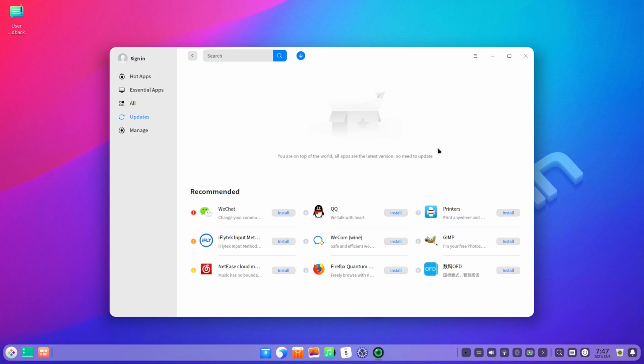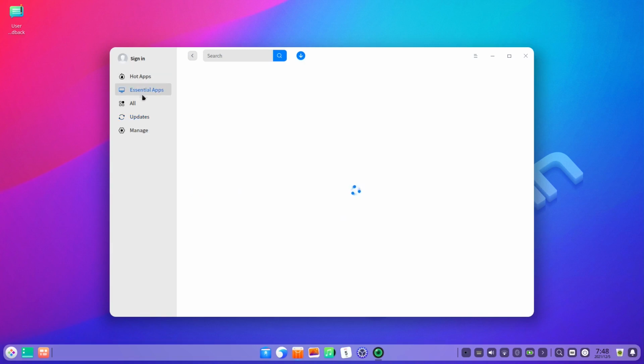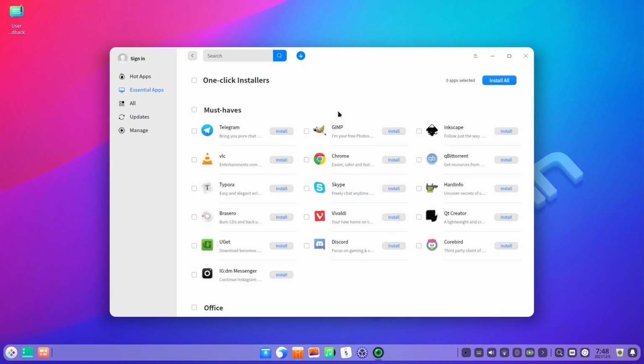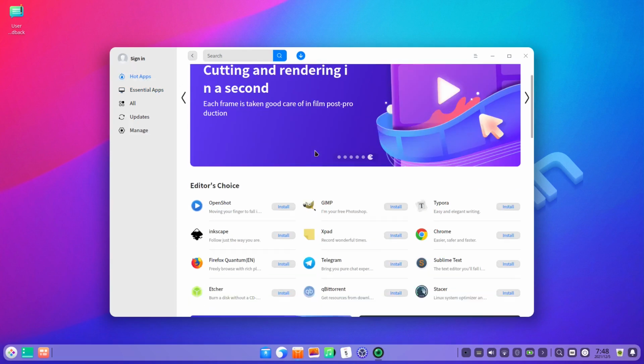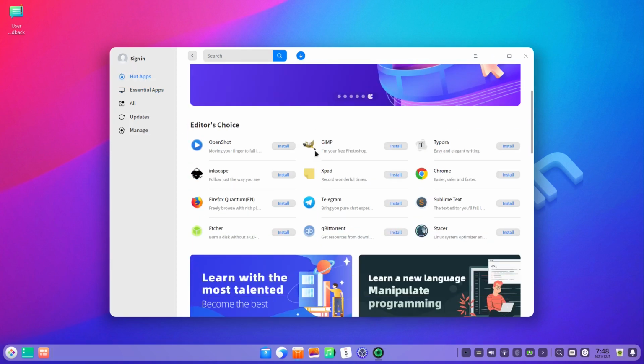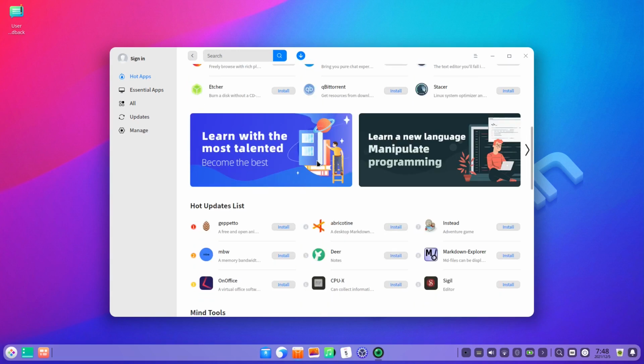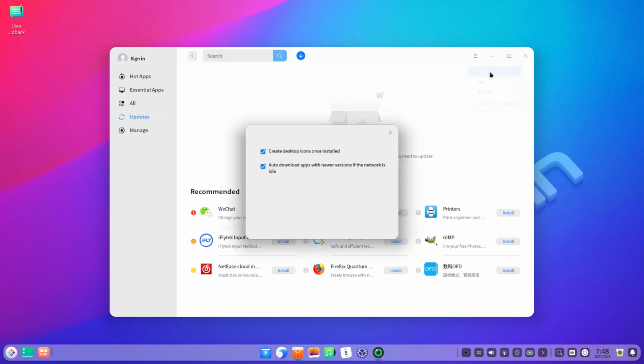So we've got updates here. You're on top of the world, all apps are the latest version, no need to update. Essential apps, so very much improved. Hot apps, I need to install Zoom, which I'll do, probably Flatpak. Check for update settings.